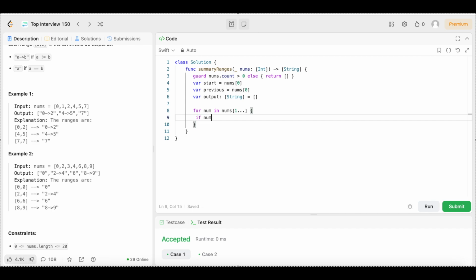We're going to say if num minus previous does not equal 1, that means that the range is ended, right? Because if num minus previous is 2 or greater, then we know there's a missing number, right? Like right here, 6 minus 4 will be 2. We know the 5 is missing, right? Whereas if it's 4 minus 3, it's 1. So we know it's still consecutive numbers. Then we're going to come over here.